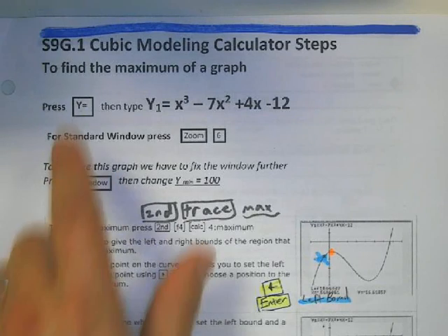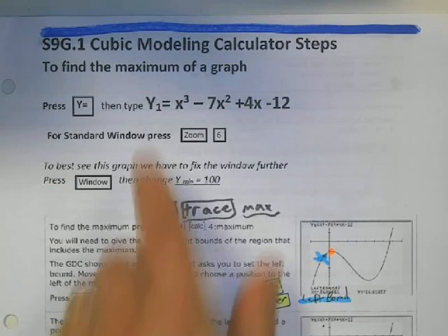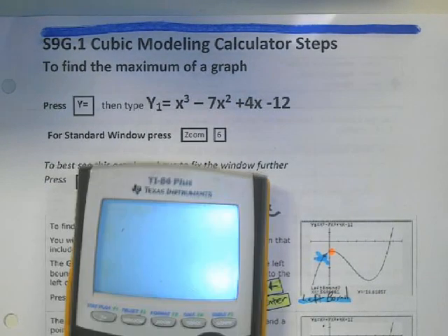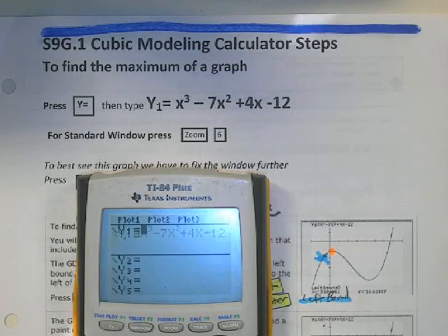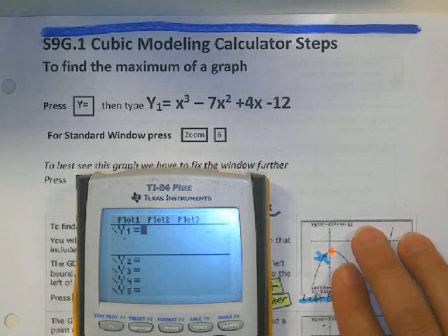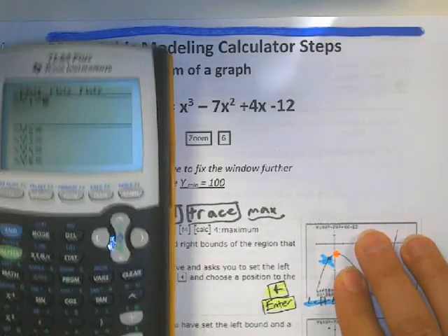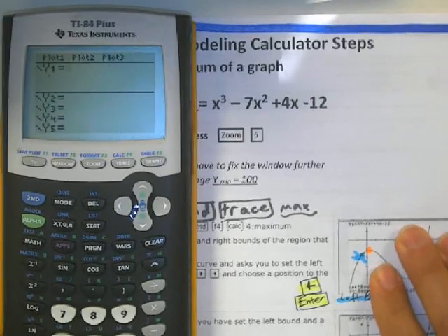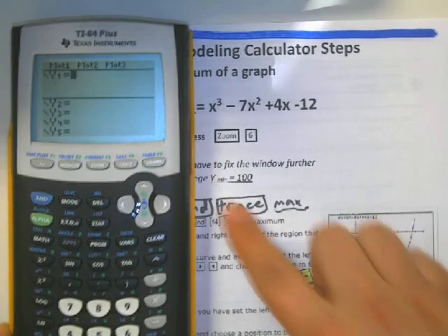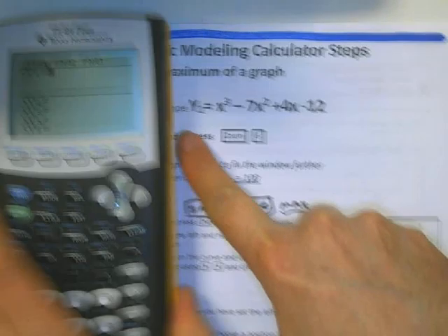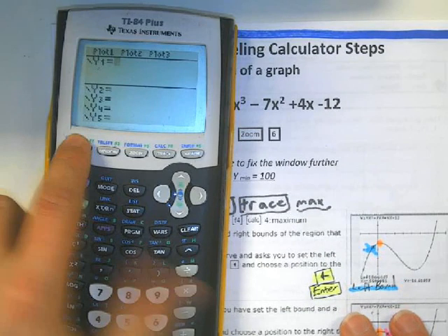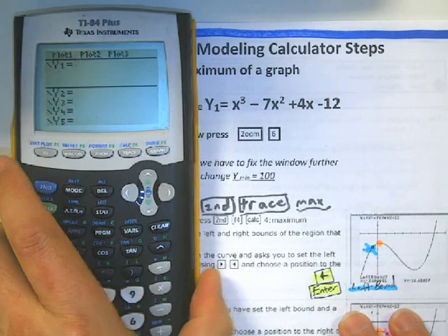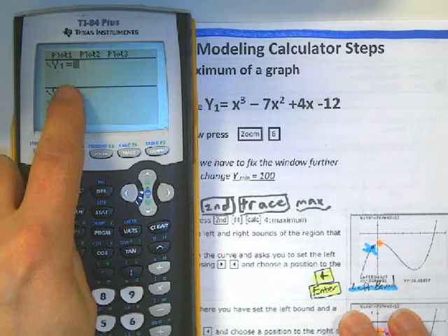So first off, we've got this equation here, and my calculator, you type it in. So how do I do that? I want you to see how to do this. The first thing I do is hit the y equals button, that's this button right here. Now it says y1. So I'm going to type this in, x cubed.